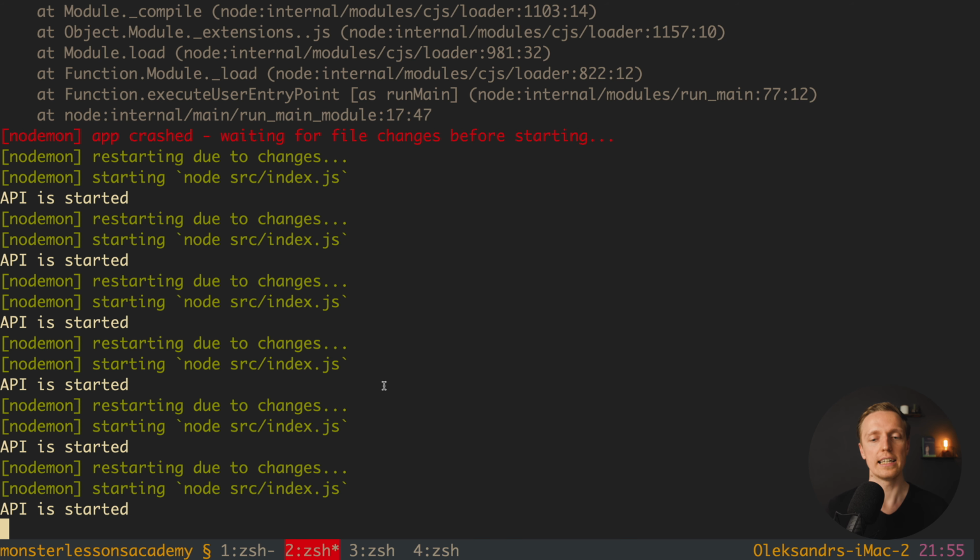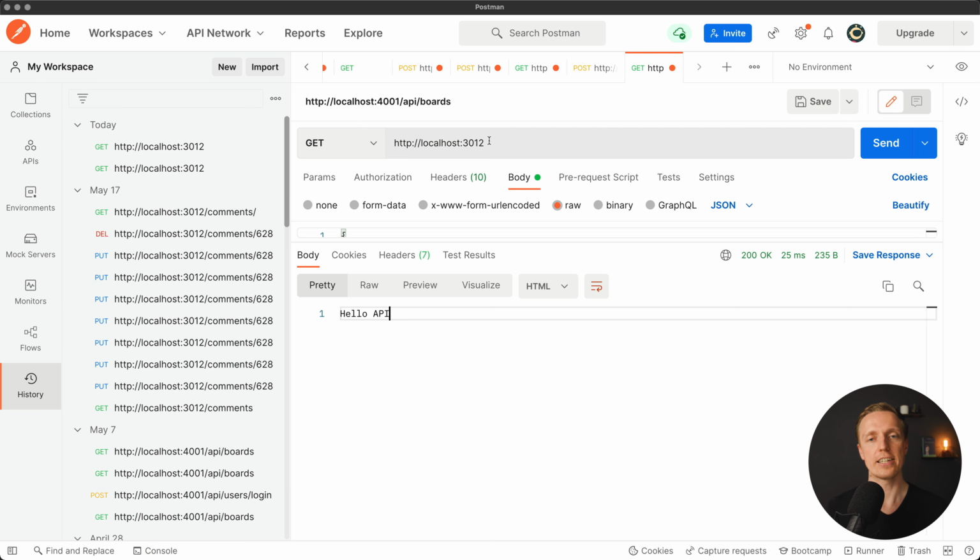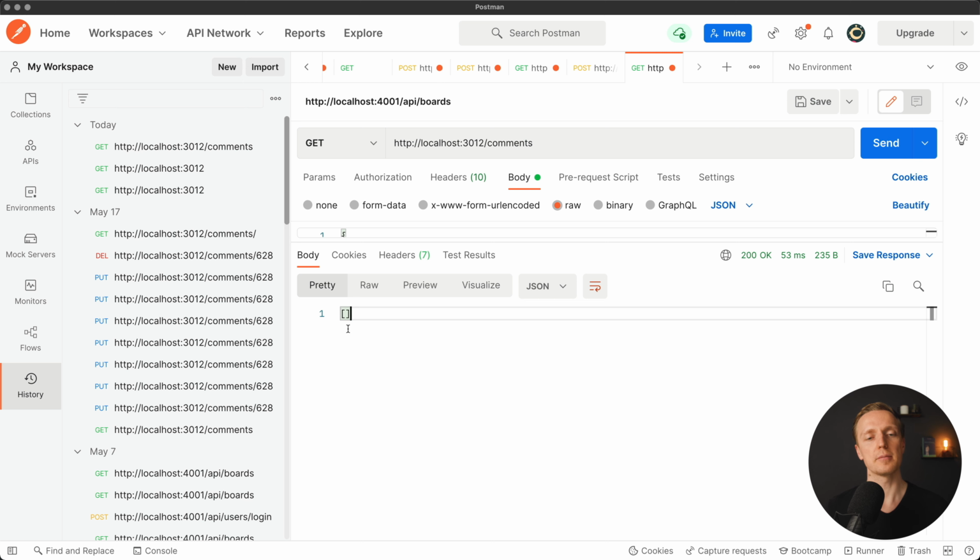Let's check this out. Now we can open Postman and check this request. It was /comments and a GET request. I'm hitting send, and we're getting back an empty array, which actually means it is working completely correctly, and we successfully implemented our first method of working with the API.